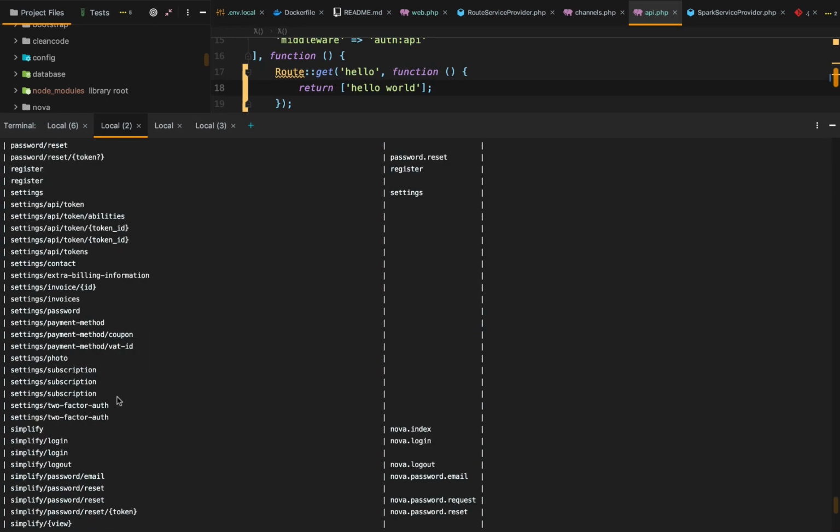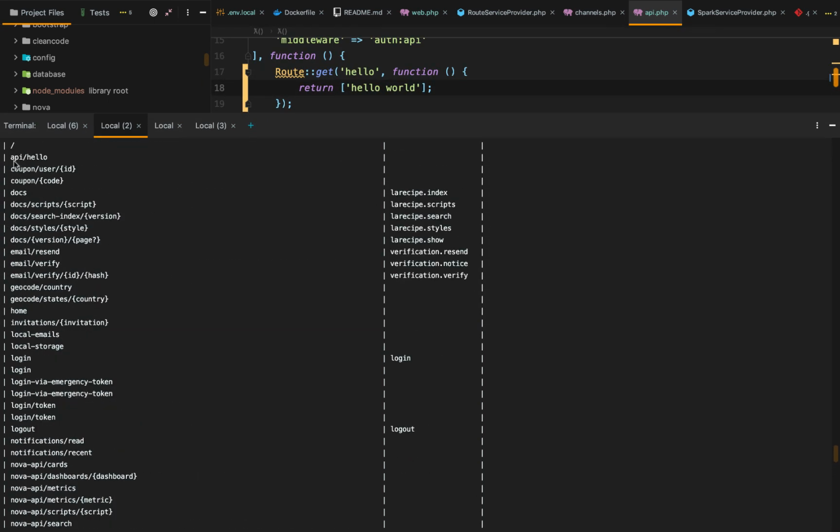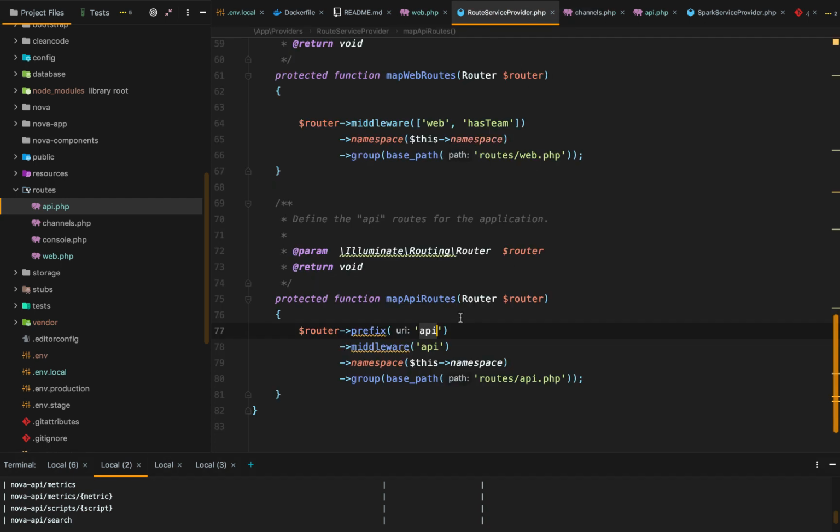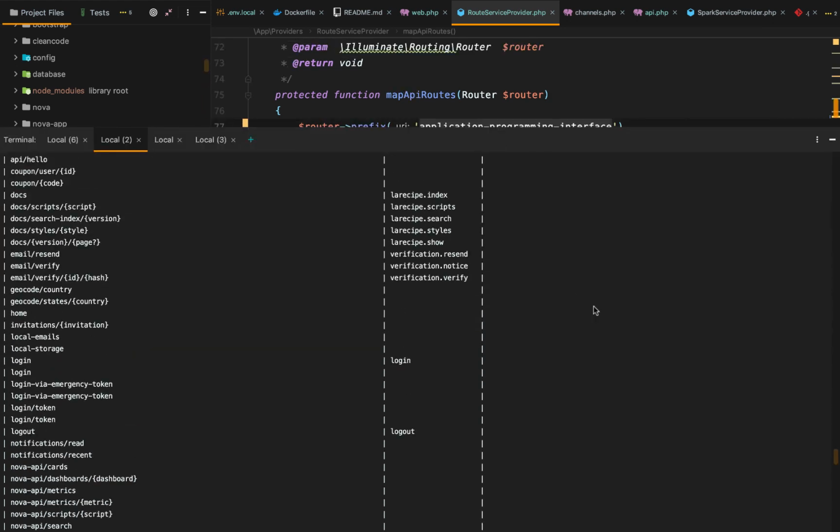Okay, so now if we go here, we should have API. See, we have API hello right there? Well, if we go back to our route service provider and we change this to application programming interface, please never do this. API is the only acceptable acronym. But say you just hate APIs beyond measure.